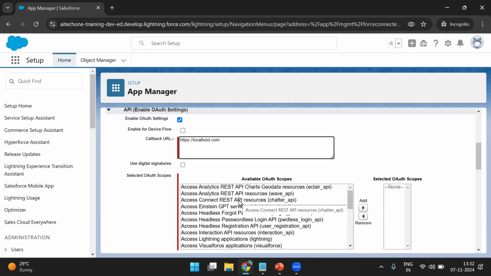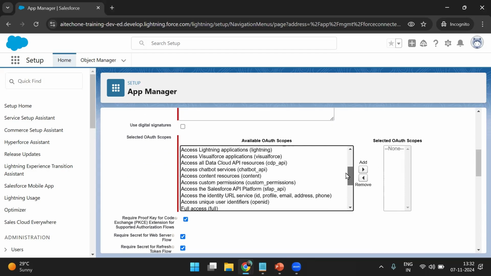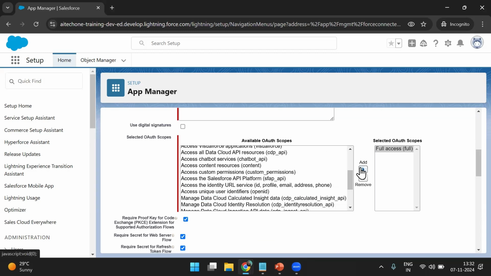And now it's time to configure the permissions. So what permissions do we want? What all settings do we want to select here? Or what all permissions would we like to assign? So the first setting I'm going to select here is full access. So I give permission as full access.